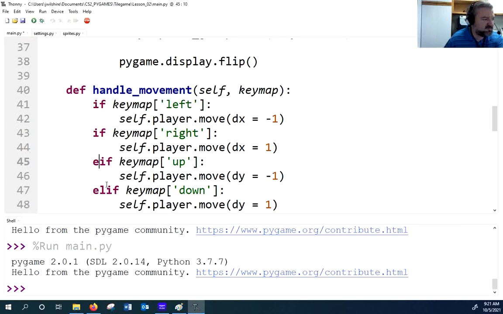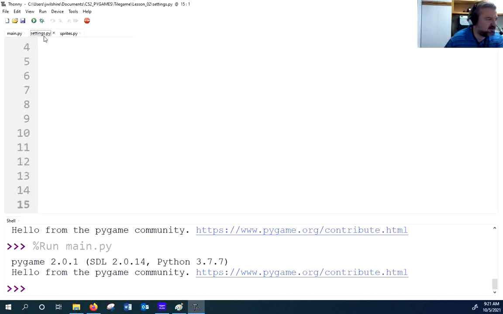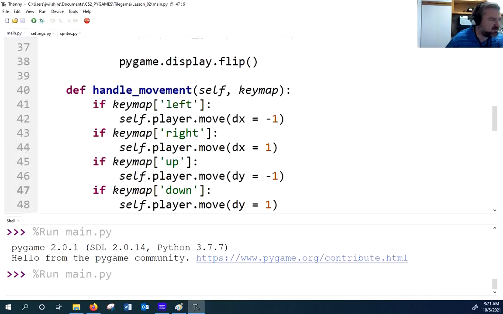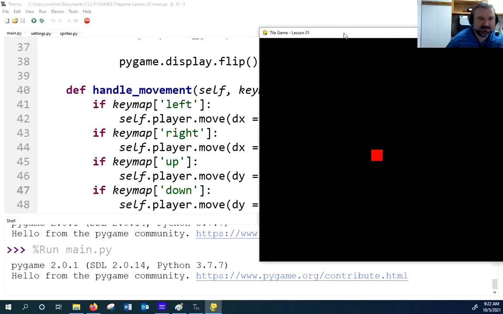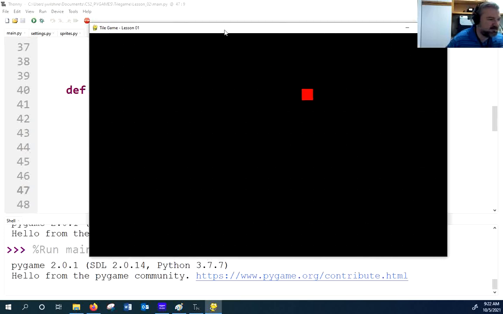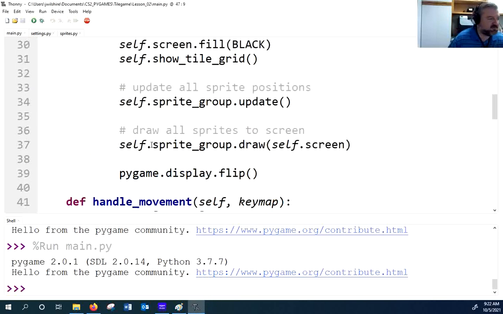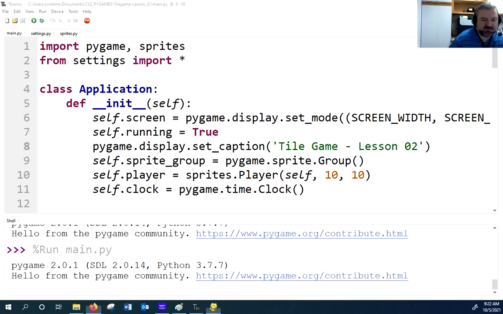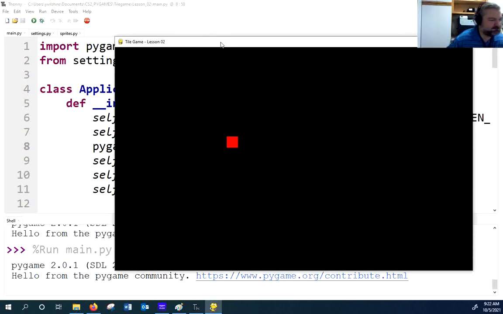So we'll do that. This looks like some pretty fast movement. Let's check our settings and see if we can't change that. Let's try player speed, maybe 0.3. So not quite half, but as slow. Okay, I like that. Okay, next thing I want to do is change the title because this is no longer lesson 1. This is lesson 2. And I think we're pretty much done with this lesson. We've got everything the way we want. Okay. We're good to go.